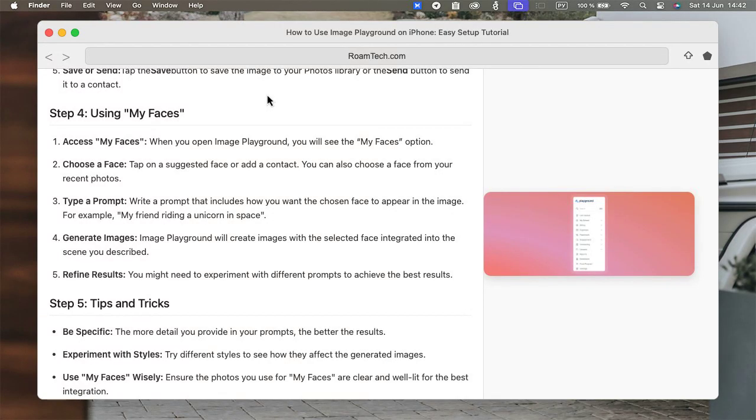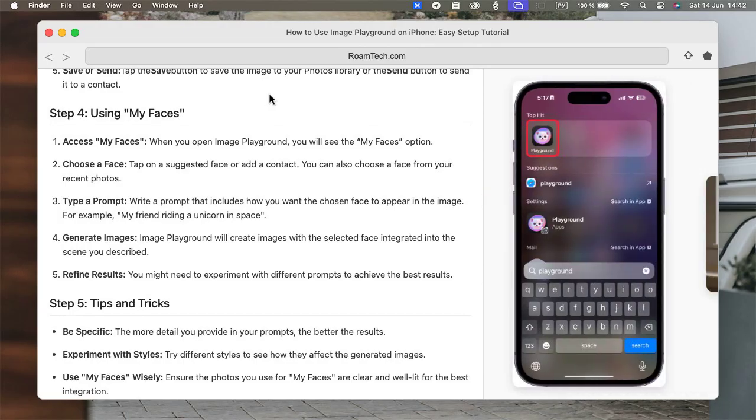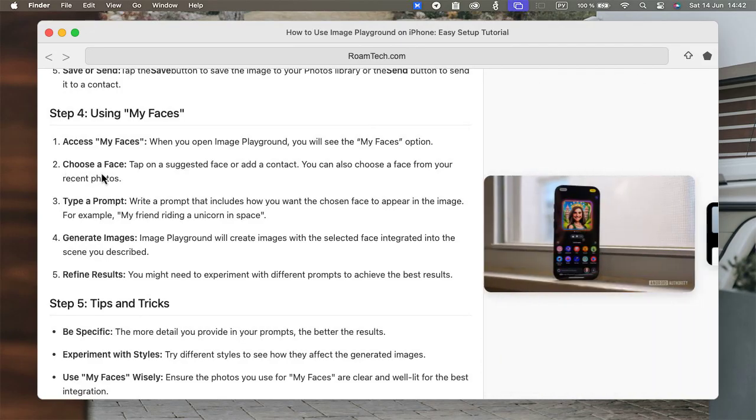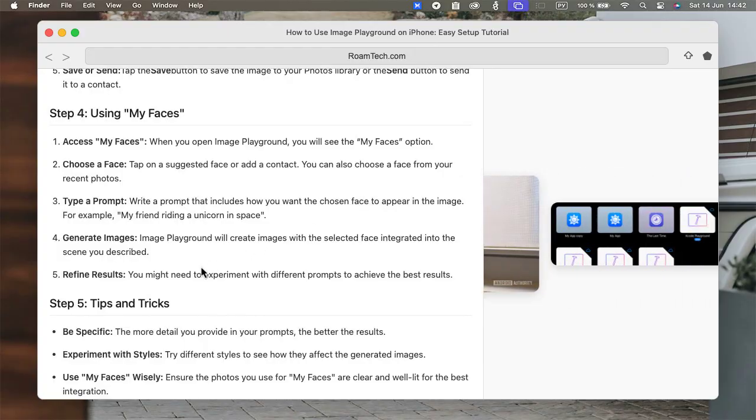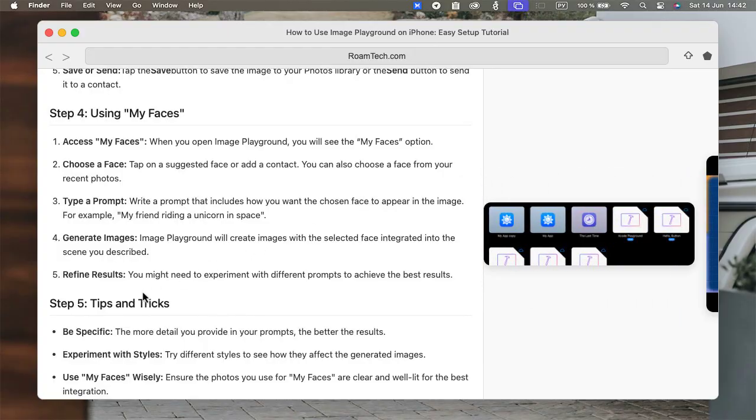Styles: Image Playground offers different styles to choose from, like animated, watercolor, or photo. Selecting a style will influence the overall look and feel of your generated image. Experiment with different styles to see what you like best. Characters: you can add different characters to your image. These characters are stylized avatars and are great for creating fun and personalized images.